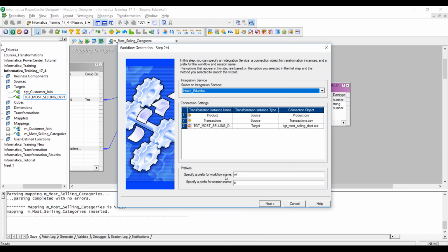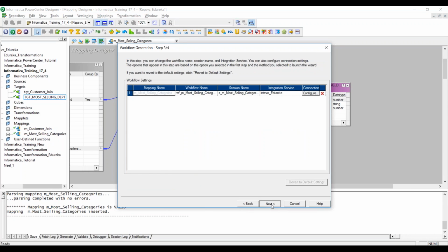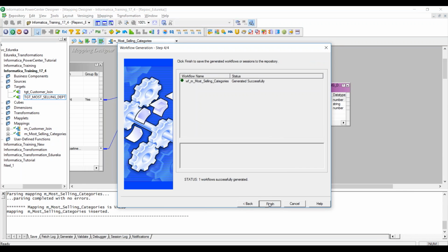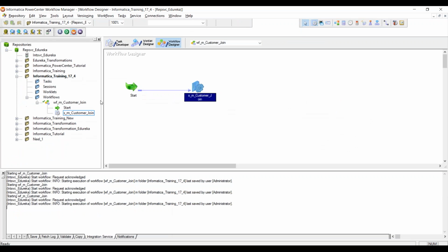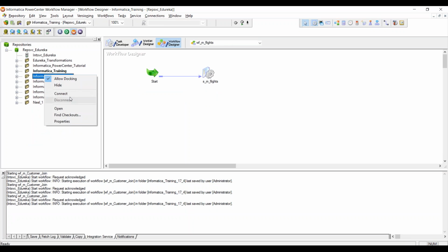So here you can see the prefix for the workflow is set as WF and session is set as S. Next, you don't need to make any major changes here. You can make changes here in your workflow manager as well. So click on finish and you have successfully created a workflow. Now go back to your workflow manager. Now here you cannot see it directly because it is not synced. So in that case, what you can do is just disconnect your work folder and then reconnect it.